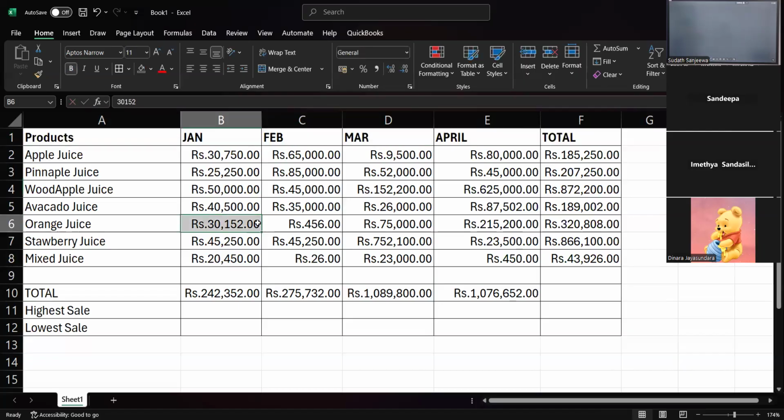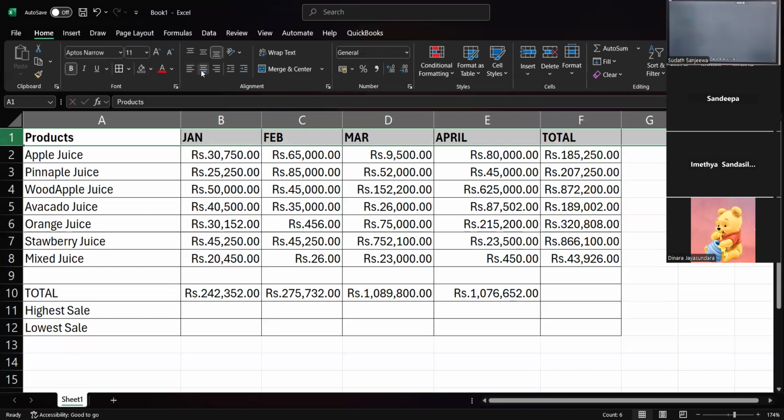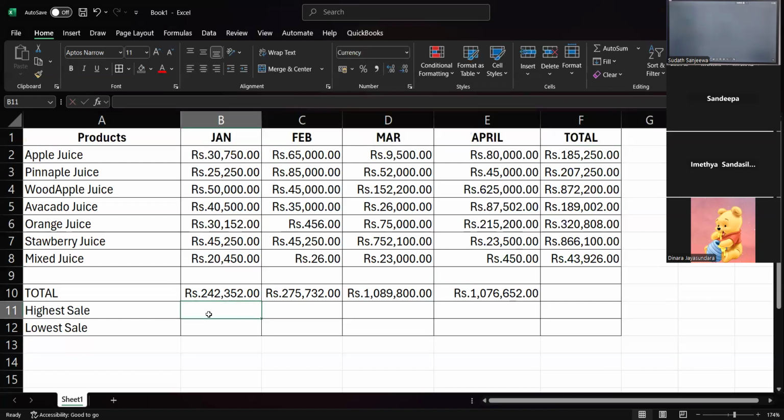Now, what I'm going to do is, right? I want to get the highest sale among all these juices for all 4 months.